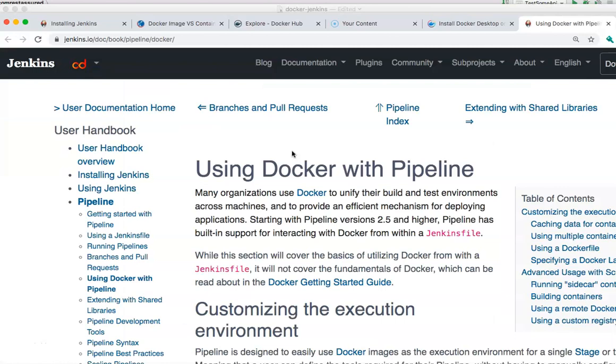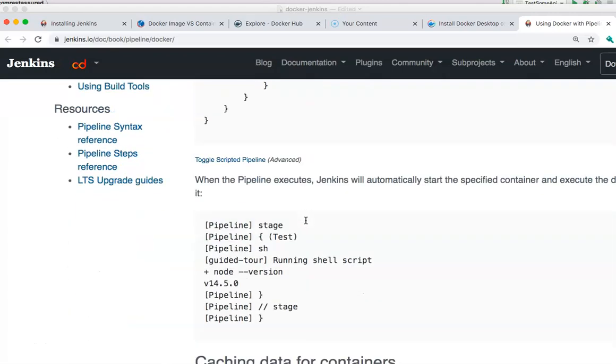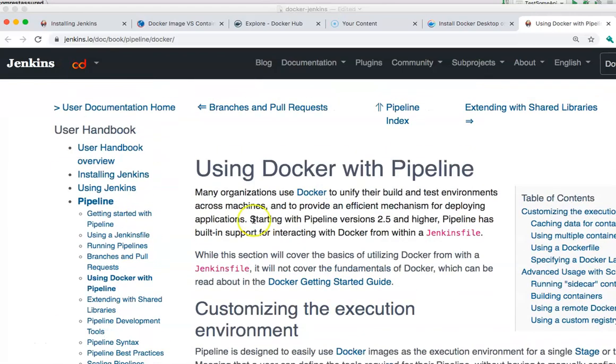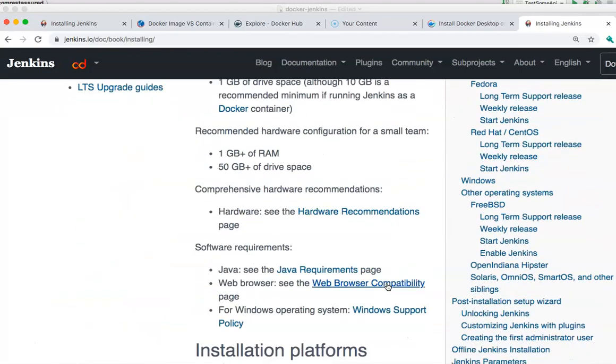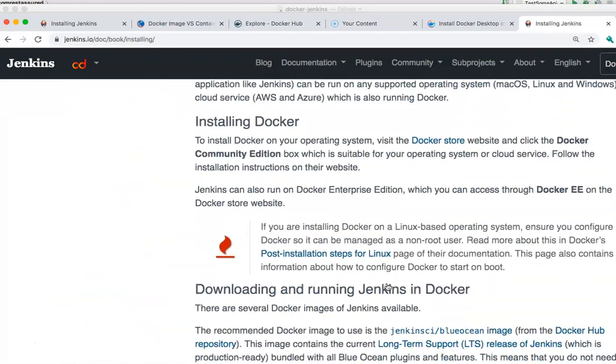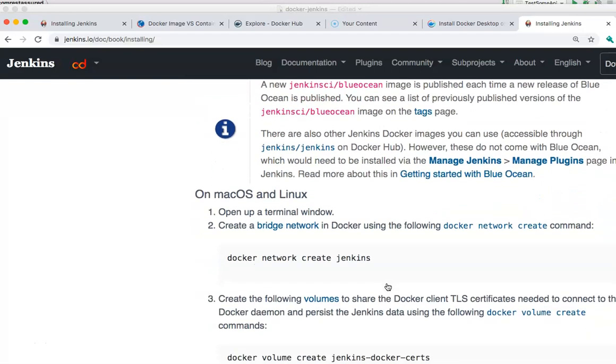So I'm going to use this link to go through step by step of how to install Docker and Jenkins and everything else, to go through this course. So let me go through first installing Jenkins, and I'm going to type in these commands on my terminal to create everything.